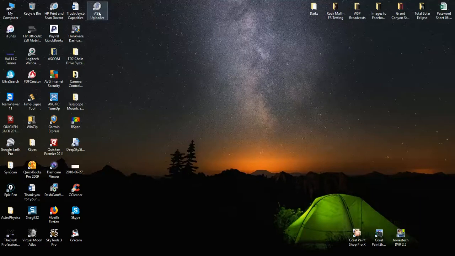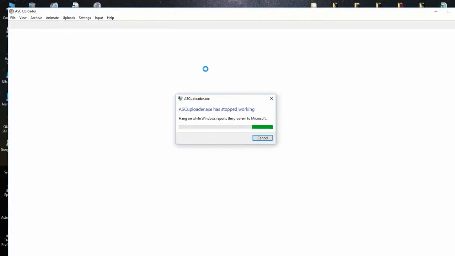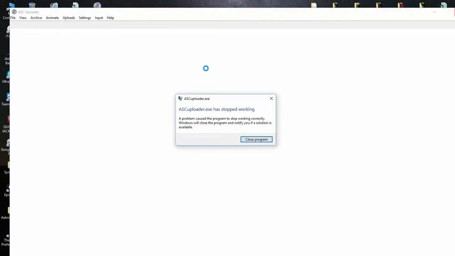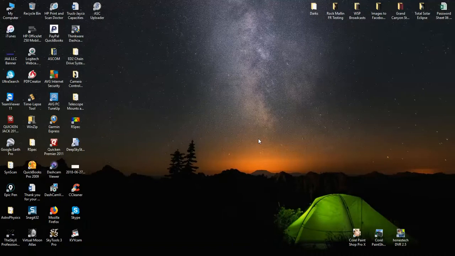Okay, this is a fresh install of ASC on my Windows 10 Home machine, and there is no functional webcam. And as you see, the program can't even start. I can't put in the key. I can't do anything with it. I can't change the input source, nothing.